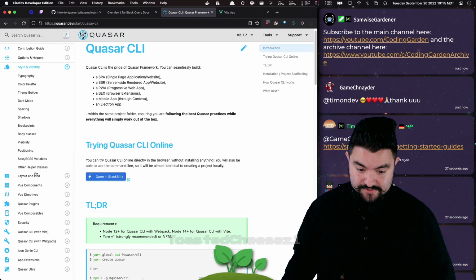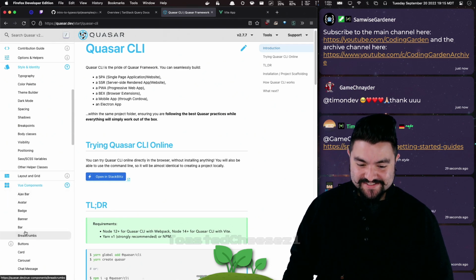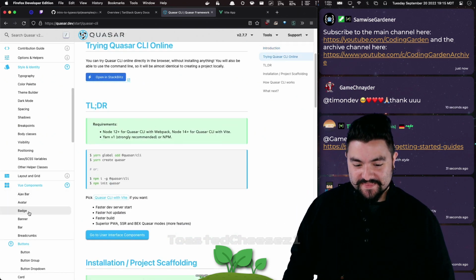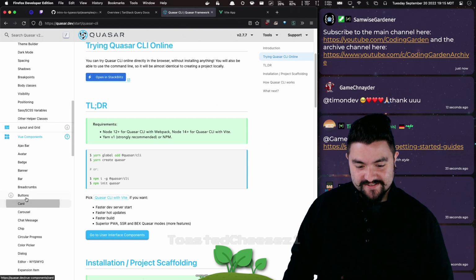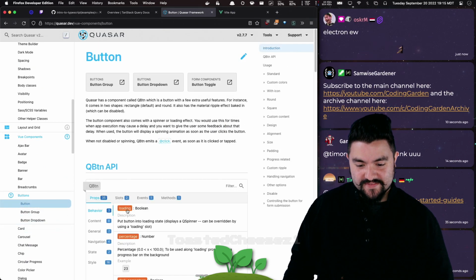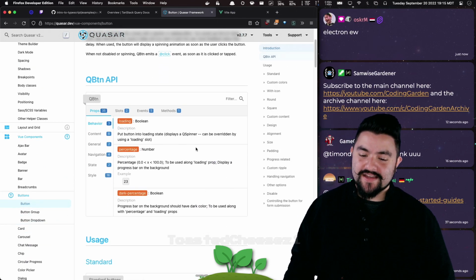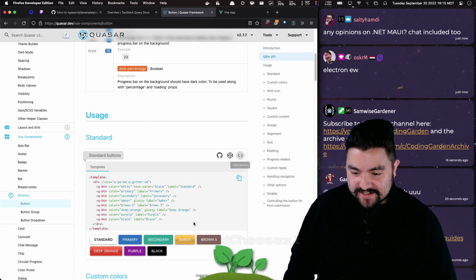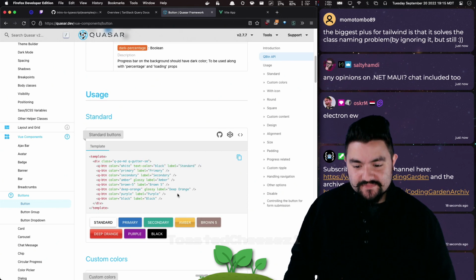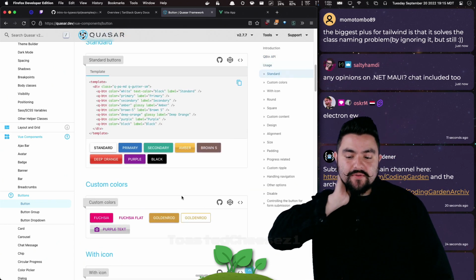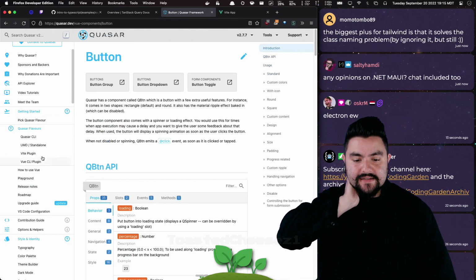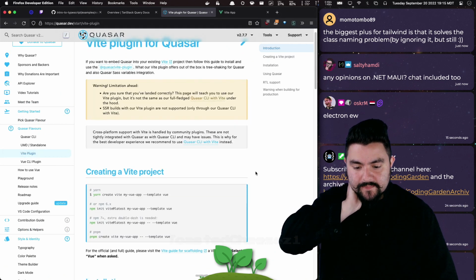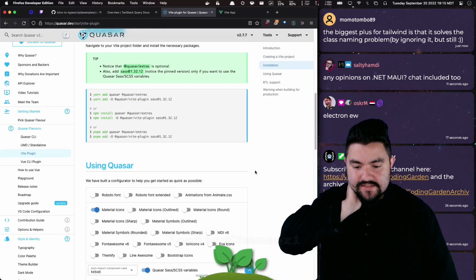I don't want any of those features. All I want are the components. This is what I want. It's like a button. Electron, ew, stop it. And so if we look at the code, Q button. I'm curious though, do I actually need the Quasar Vite plugin, or can I just import a component?